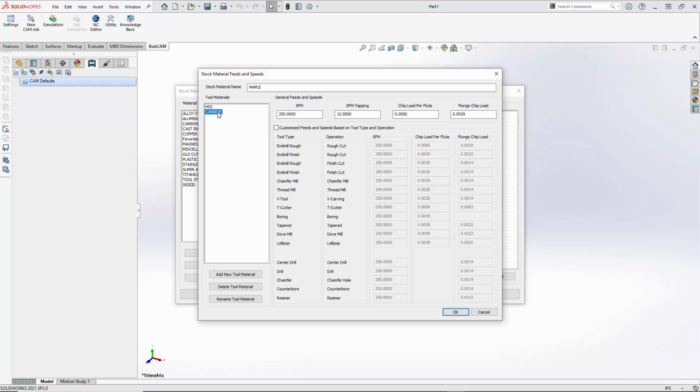We also could set up customized feeds and speeds based on the tool type and operation. What this means is if I'm using an end mill rough to do a rough cut, I can set up a specific set of feeds and speeds. If I'm using an end mill finish on a rough cut, I can use a specific set of feeds and speeds. You'll see we're able to lower our chip load per flute and our plunge chip load to really give us a better cut with that finish tool. And then we go back and say, you can use an end mill rough for our finish passes or an end mill finish for our finish pass.